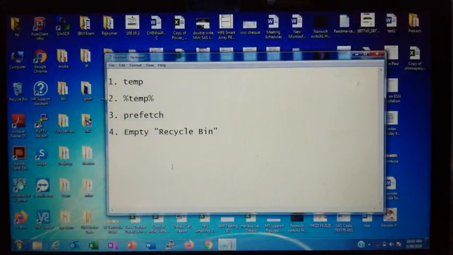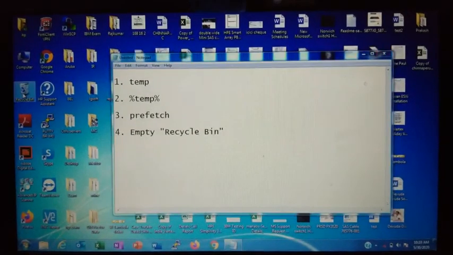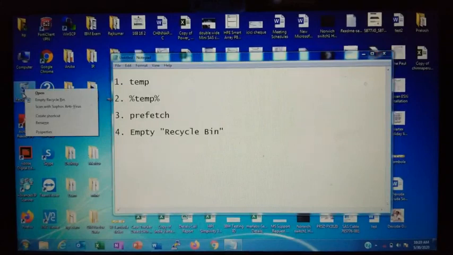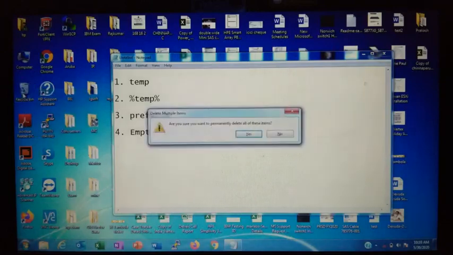Then now go to the desktop recycle bin. Right click the recycle bin. There select the empty recycle bin option. Yeah, click yes. Are you sure you want to permanently delete all of these items? Yes.